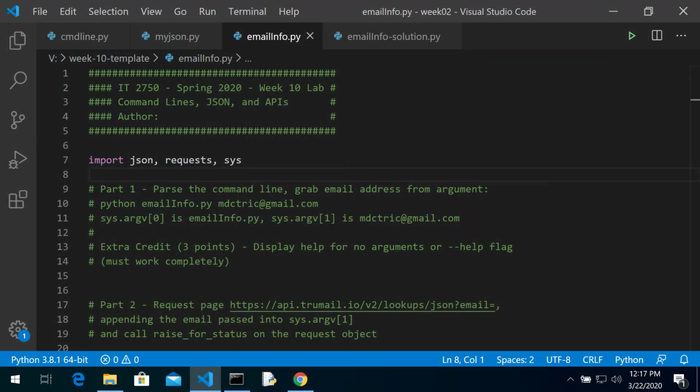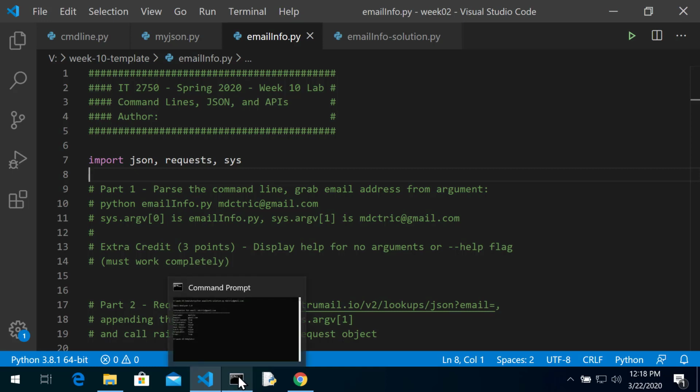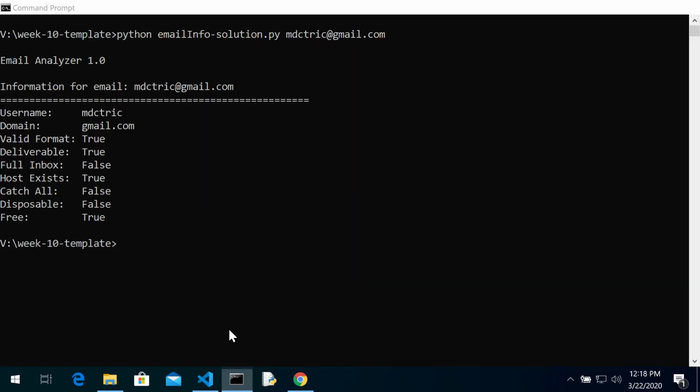Hello everyone. So this week's lab, we're going to combine everything we've talked about with command lines, JSON and APIs, as well as requests, and we're going to combine it into one single application that automatically goes out and takes an email address that you're going to pop into the command line and gets you some information about it. So let's open it up, and this is how it should look in your application.